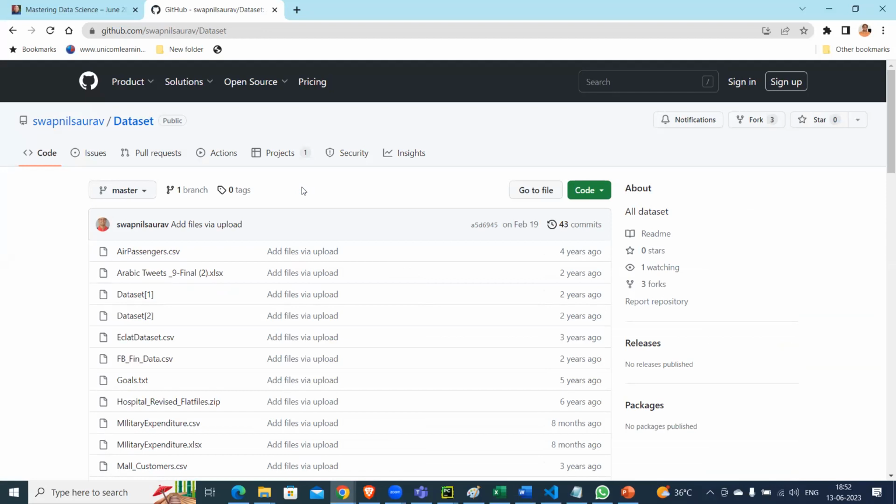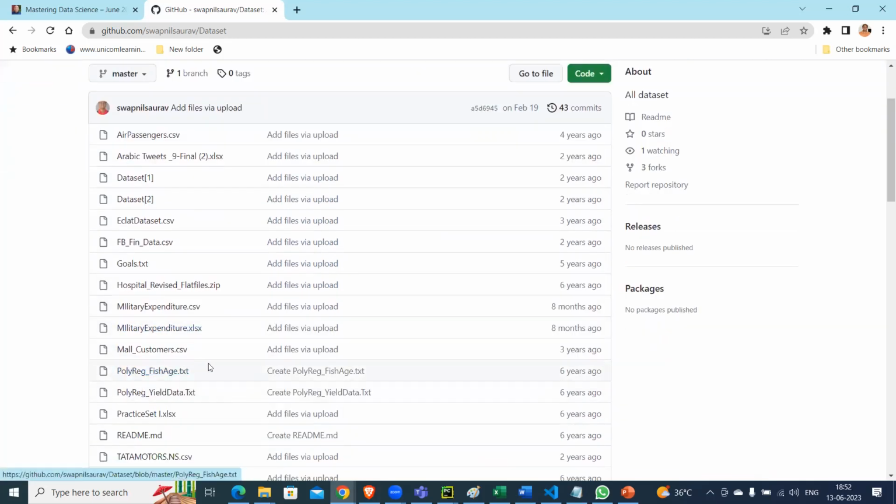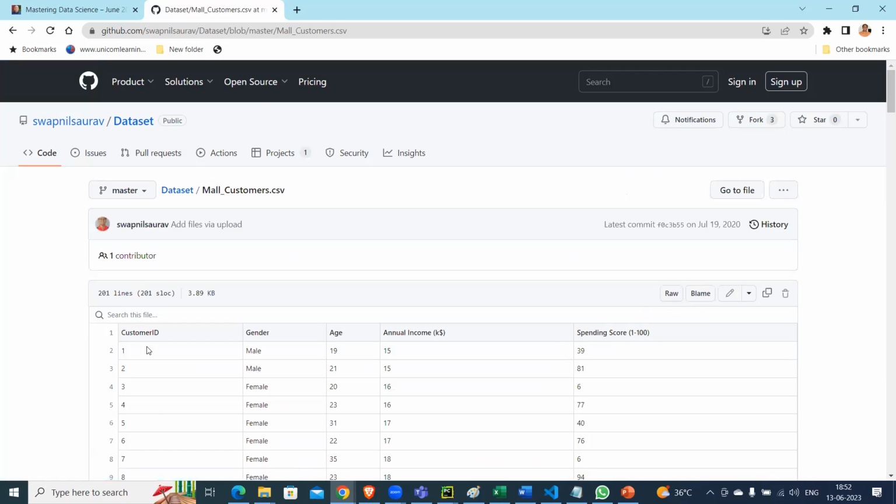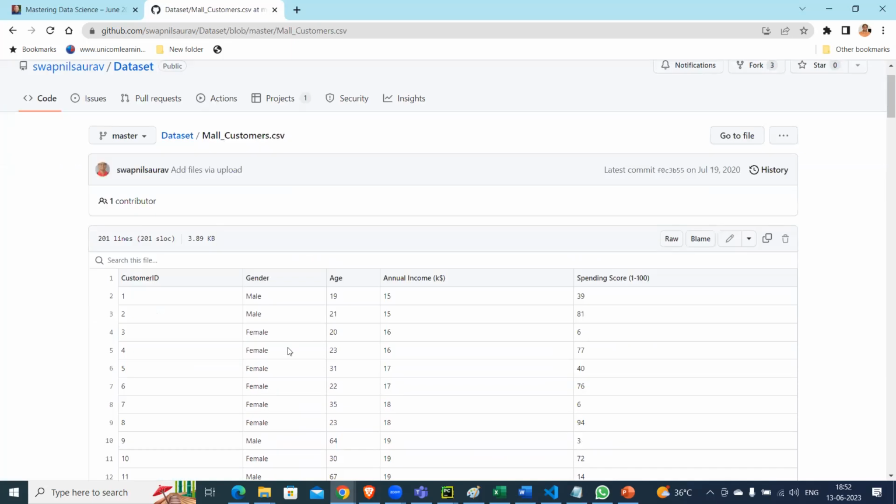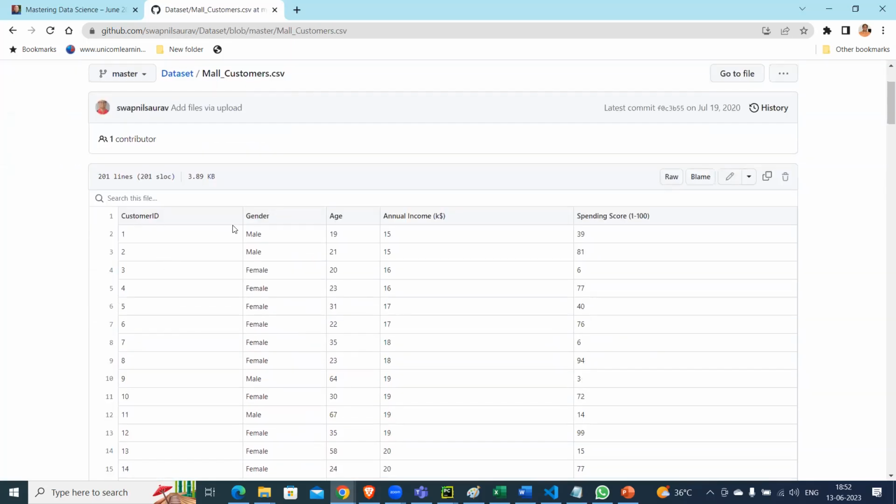So these are some of the data sets. Now I go and click on, let's say, CSV. Mall customers. You see this mall customers. It shows you a data set with 5 columns, right? And these are the values that are there.